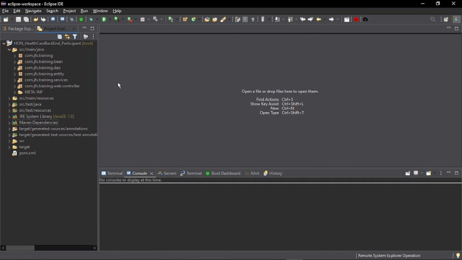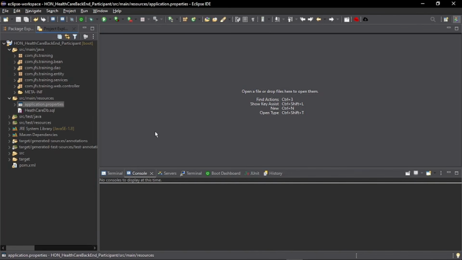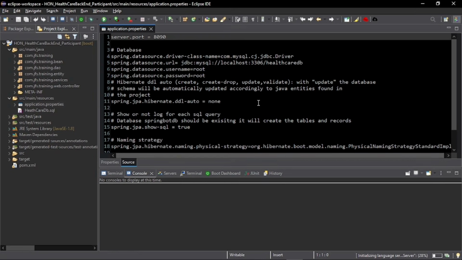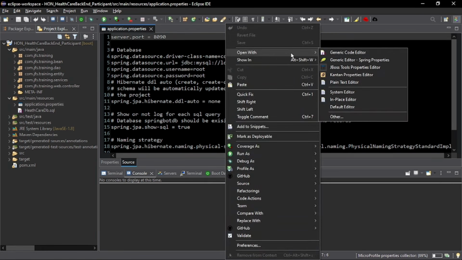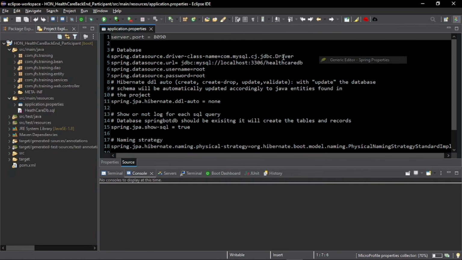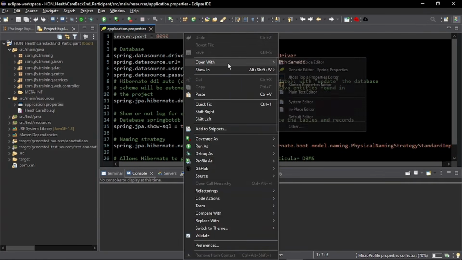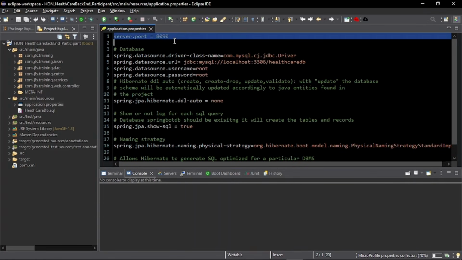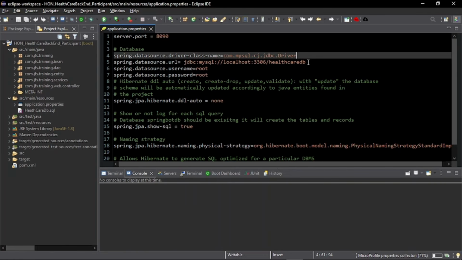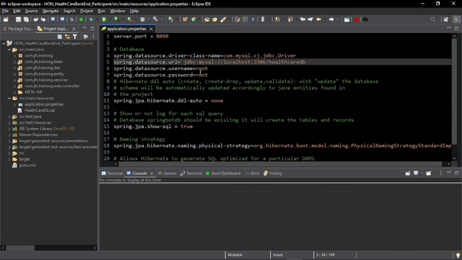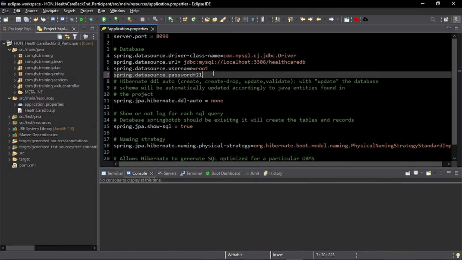First step is this. Second step, I personally look at the application properties file. So the application properties file basically tells on which port our application is running, what database connection is used, what database name is being used, and here the username and password. So I have a separate password for my MySQL username.